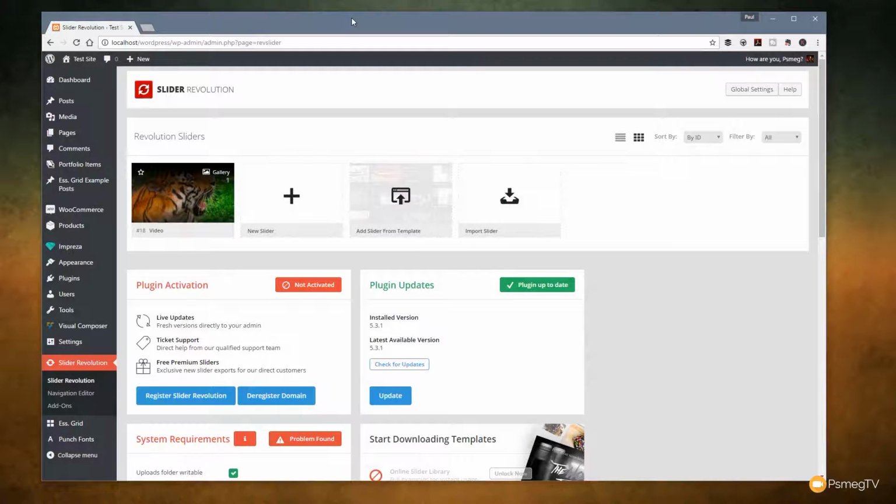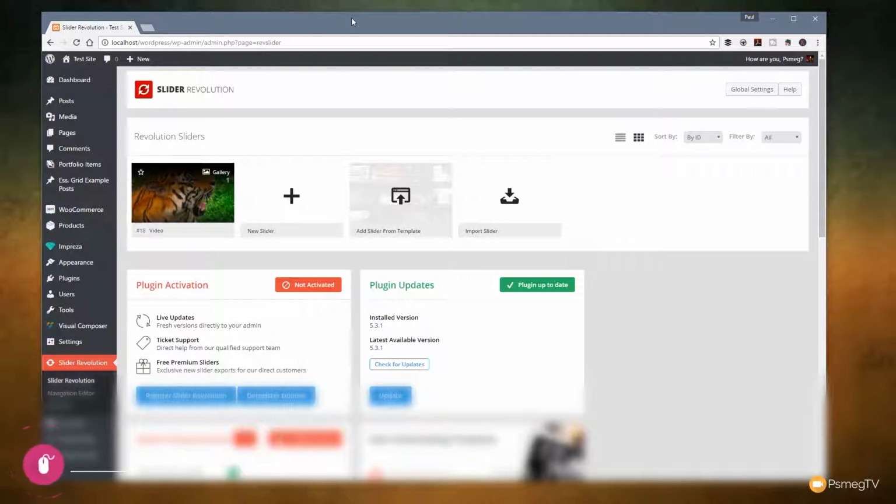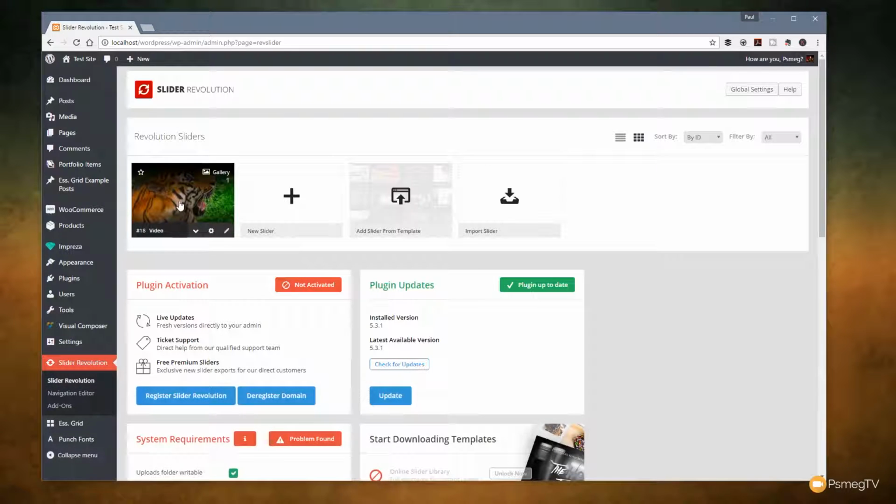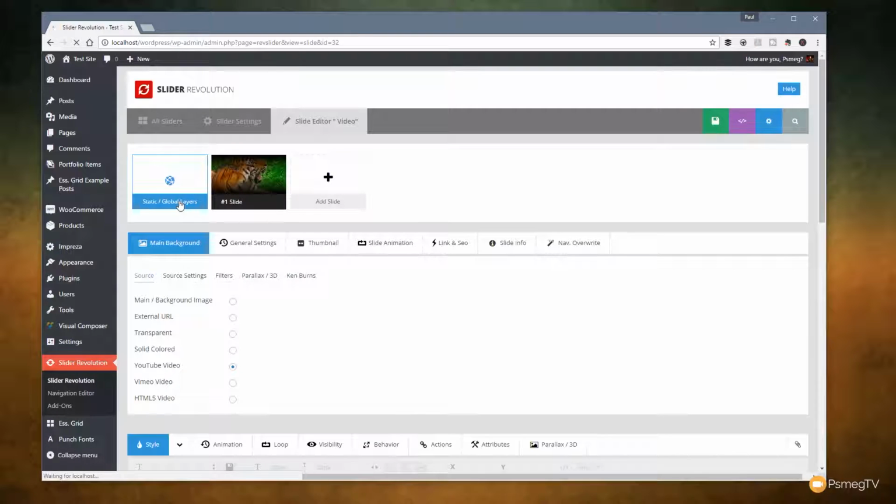So to kick things off, we're going to take a look at something that's just been added to the latest version of Slider Revolution 5, and specifically when you're working with videos. If you have the latest version, which is 5.31, you're going to see this option available to you. If you don't, then I recommend updating, making sure you've got the latest version. So here's a video slide that I created previously, and I'm just going to go in and take a look at that, and we're going to have a look at that new option.